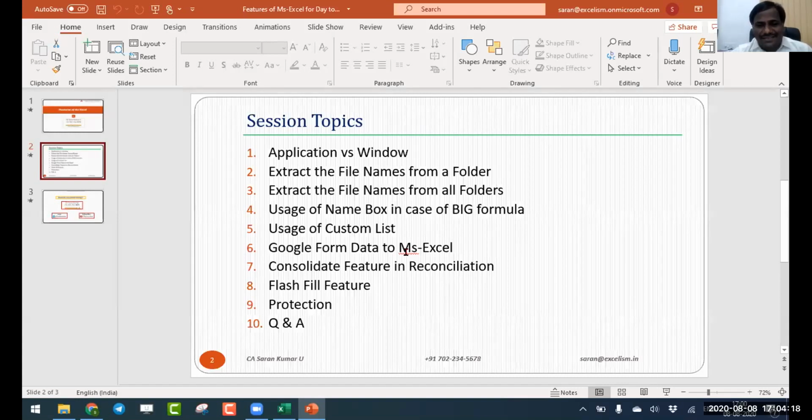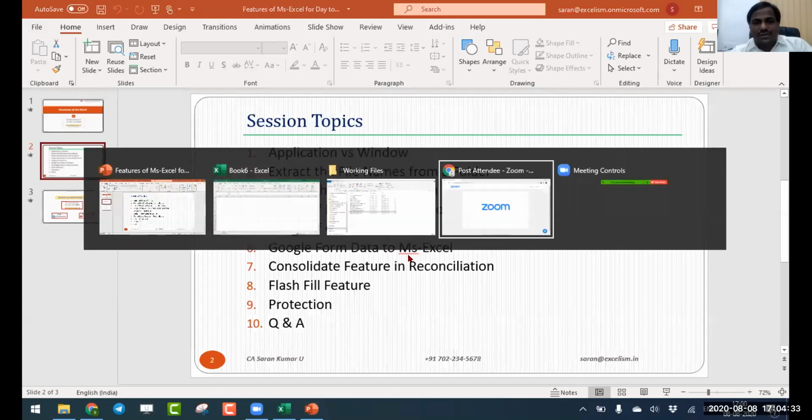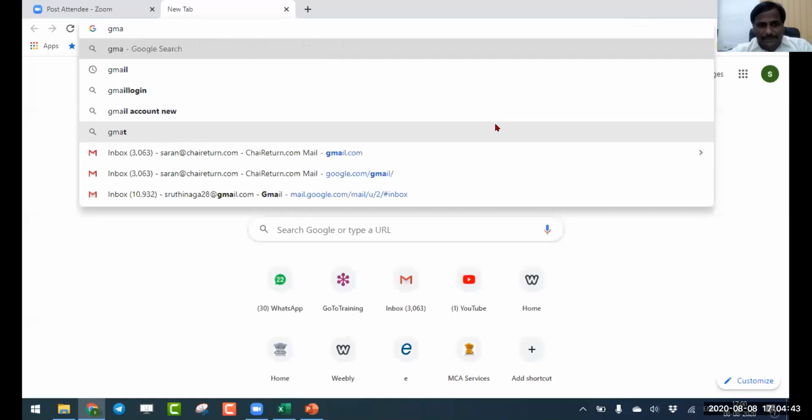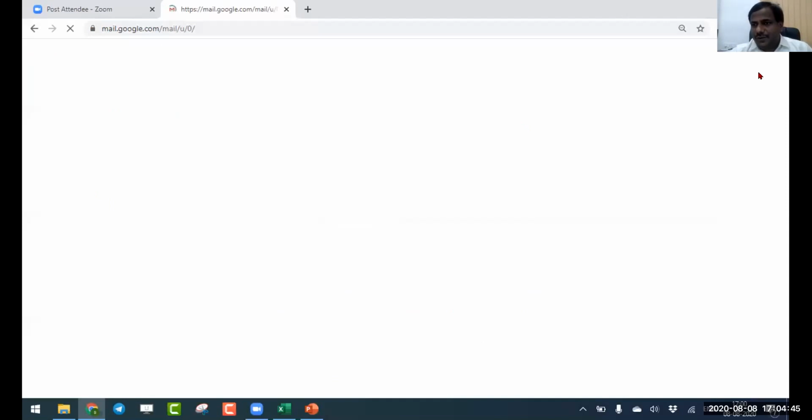But accessing the Google spreadsheet may not be relevant every time, and may be very difficult. So what is the thing I'm trying to explain here? I want the Google Form data to come directly into MS Excel. So let me go to a Google Form for which I have created a Gmail. Let me take my Gmail. I'm going to take you to the Google Form.